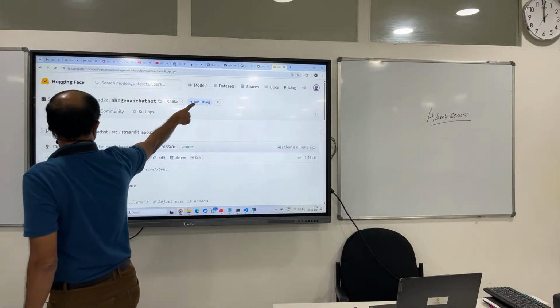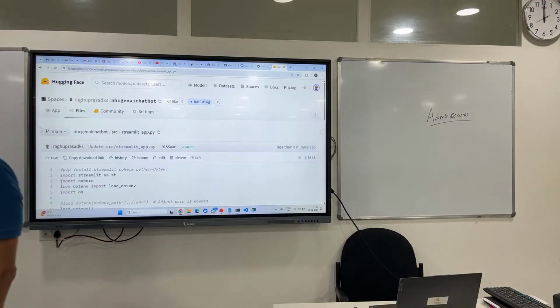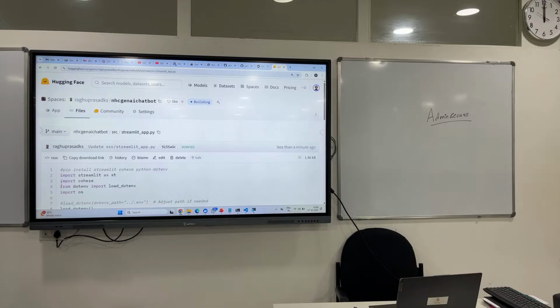So once everything is done, building will come to the start. Okay, running. Once it is running, then our application, whatever we have created, that will come. So that's how you can create your own application. And the good thing is, anyone in the world can see it. They can go to Spaces. If they type this name, NHC GenAI chatbot and all, they can see the chatbot. Like this, you can create this and then you can use it.